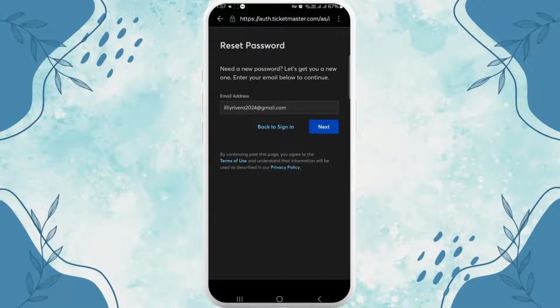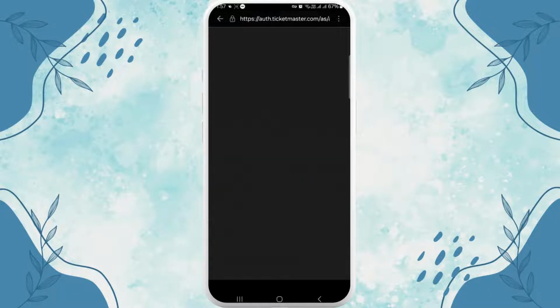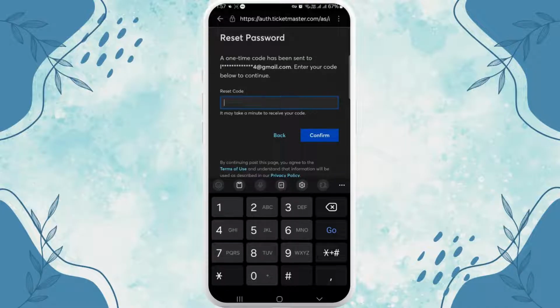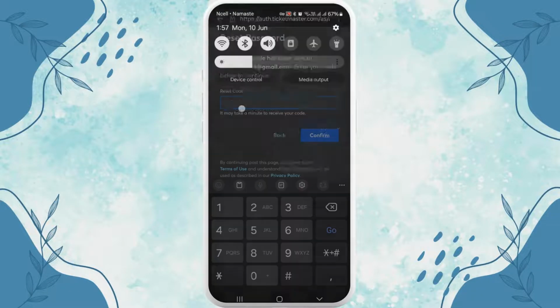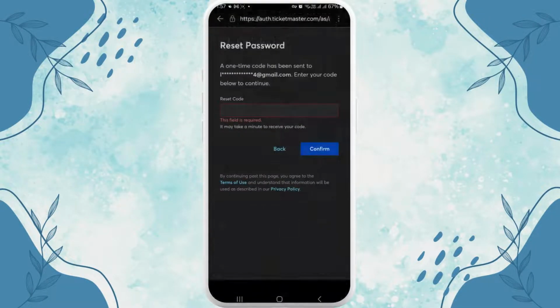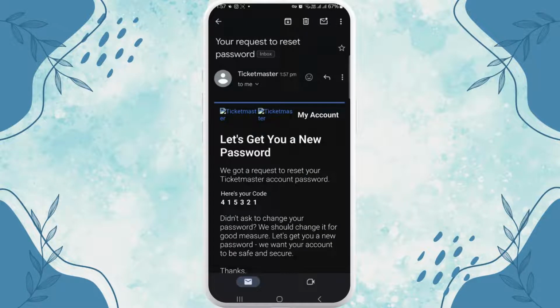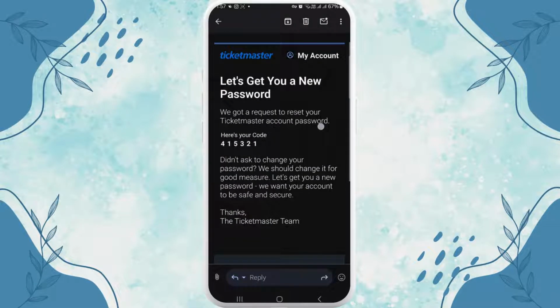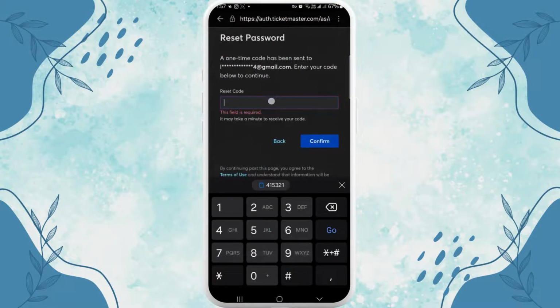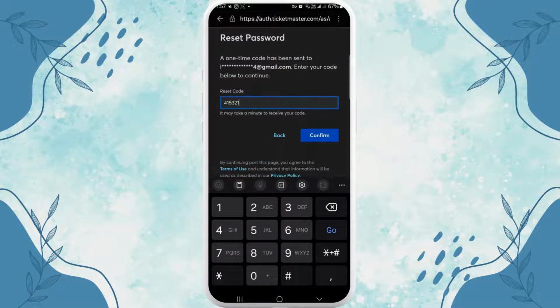Tap on it. Then you'll come across reset password. Enter your email address. Then tap on next. Then they'll send you your code in your Gmail. Then copy the code. I have got one. I'll copy my code and then enter it.